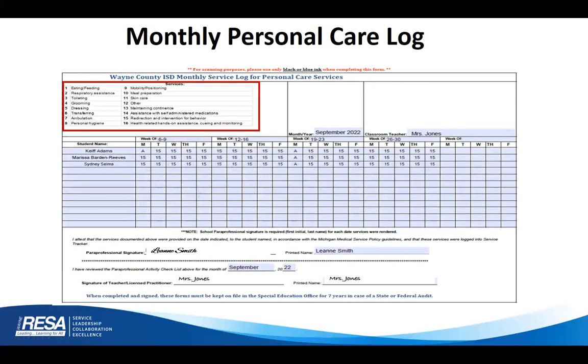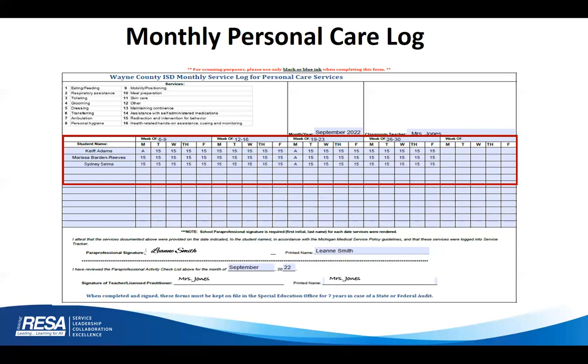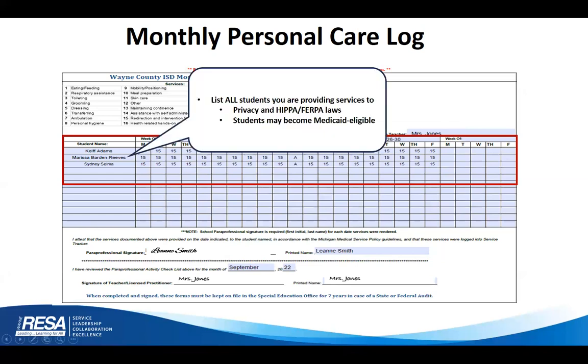First, you'll need to fill in the month and year and the name of your classroom teacher. Then list all of the students that you are providing services for, not just the Medicaid eligible ones. We ask that you do this because of privacy and HIPAA laws, and so your Medicaid eligible students aren't being singled out. Also, a student who is not Medicaid eligible this month may become eligible later in the year.